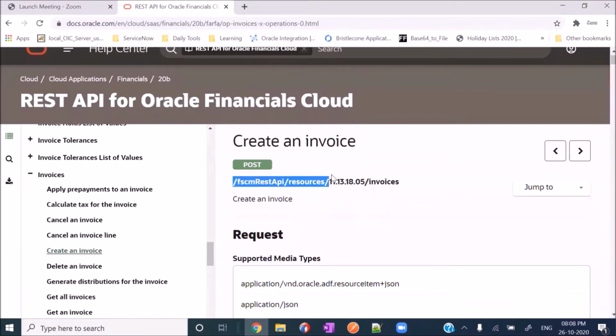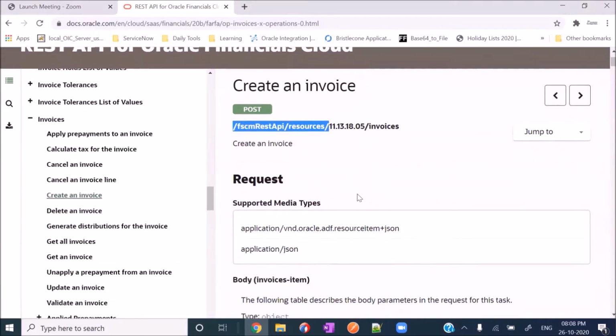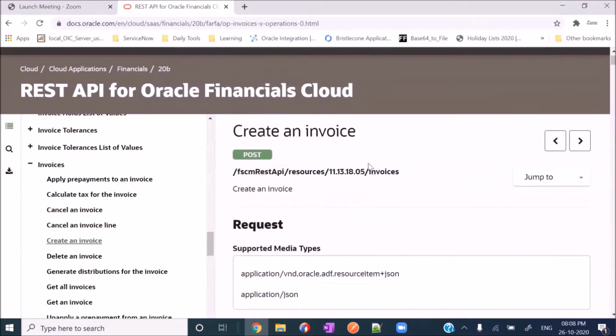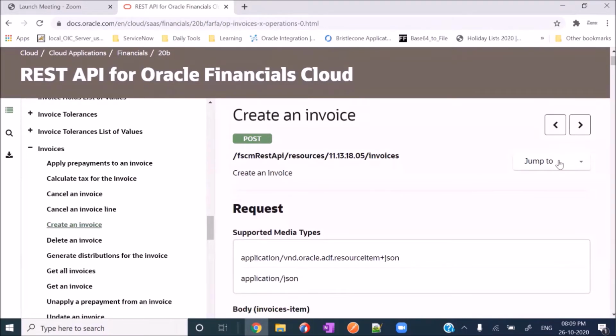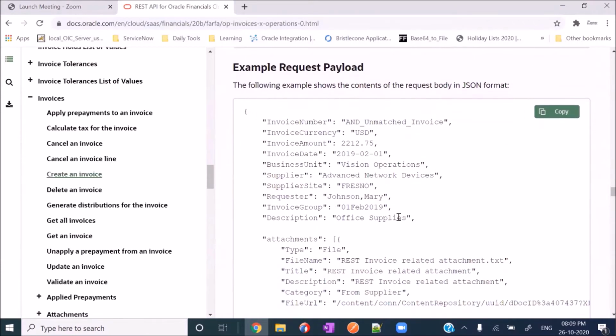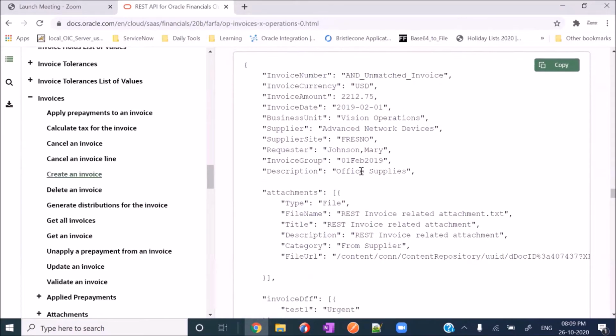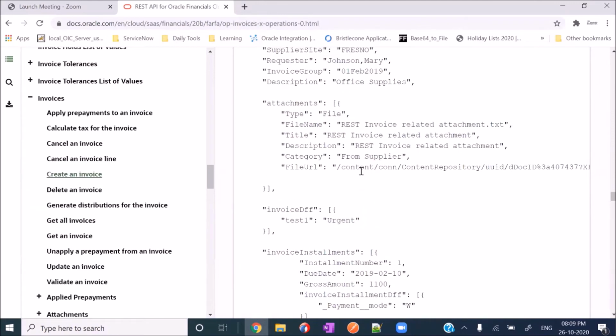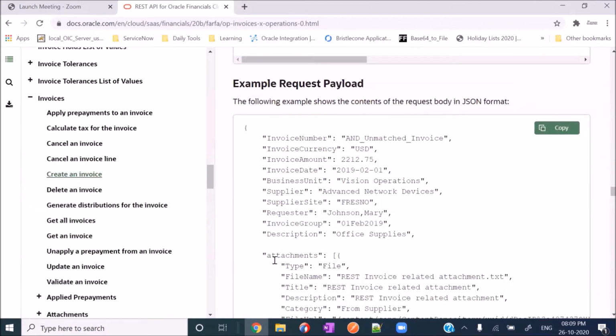You should have one instance. Now coming to the part of what data we will be sending and how we can send it. Last time I did not explain this, but in a REST API scenario, you need to use JSON. If I click on Jump to and go to Examples, Oracle itself will provide you an example request payload using which you can create an invoice in Oracle ERP Cloud. But there are a few things you need to consider, because this payload will not work directly in your system. I'll explain how.